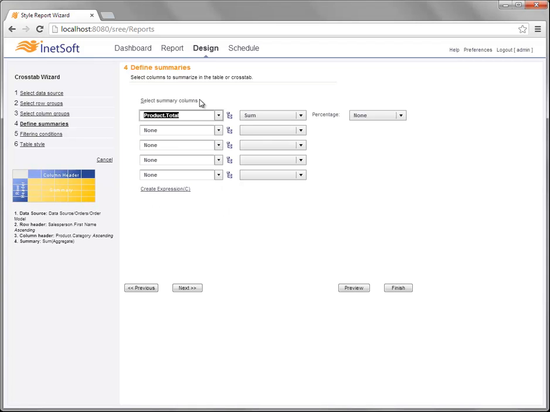So for each combination of row header and column header, that means each combination of salesperson first name and product category, we're going to sum up all of the totals for that pair of salesperson and category, and that's the value that we want to display, the aggregated totals. You'll note that you can select different aggregation methods, sum, count, average, min, max, etc., but we'll keep it with the default, which just sums up all the totals.